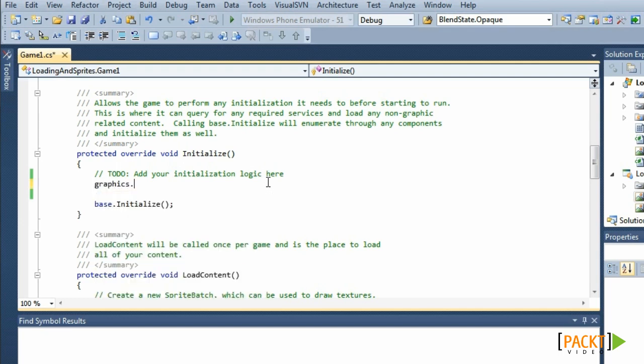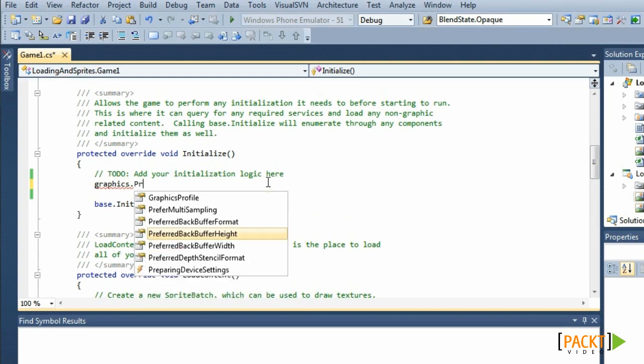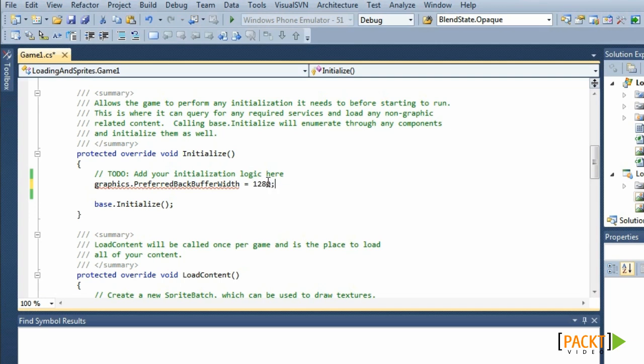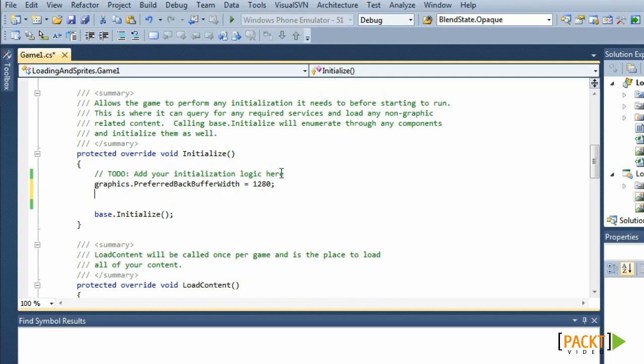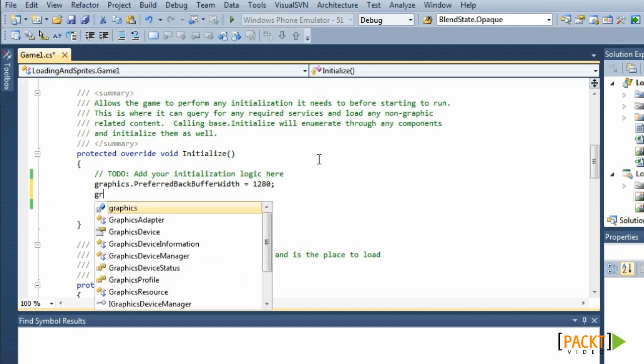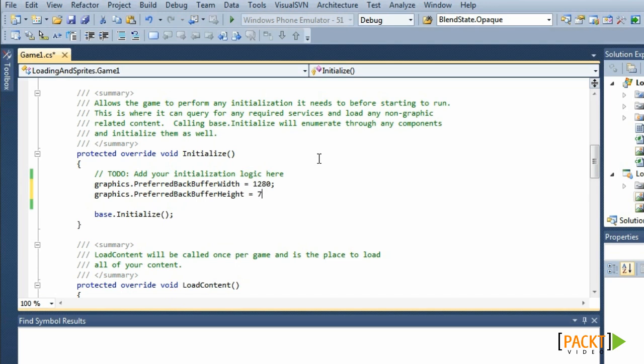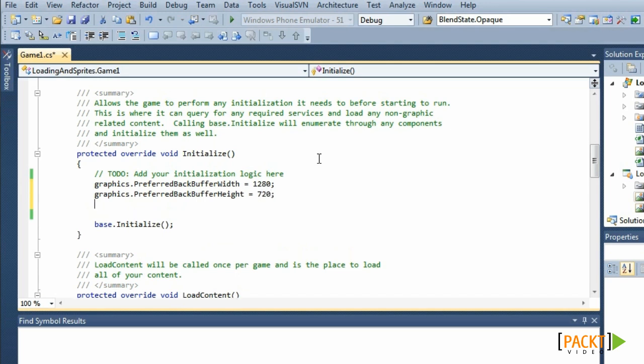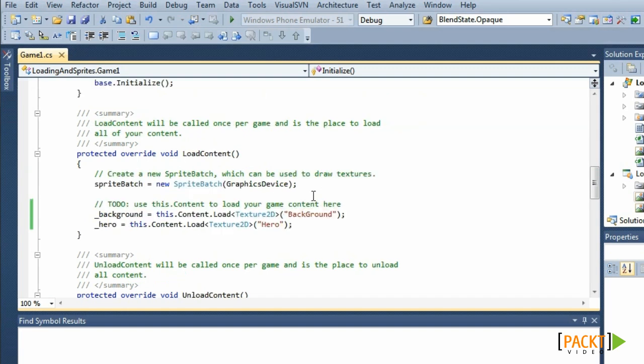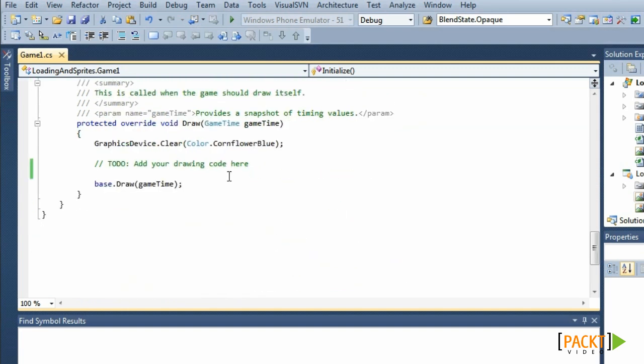We can do that in the Initialize by using our graphics device manager. Our graphics device manager has a property called PreferredBackBufferWidth. We can use that property to set the width of our back buffer, so of our screen, in this case 1280. It also has a property called PreferredBackBufferHeight. We set that to 720. Then we want to apply the changes we've just made. We can do that by calling graphics.ApplyChanges. Then we can go to the Draw method to draw our sprites.